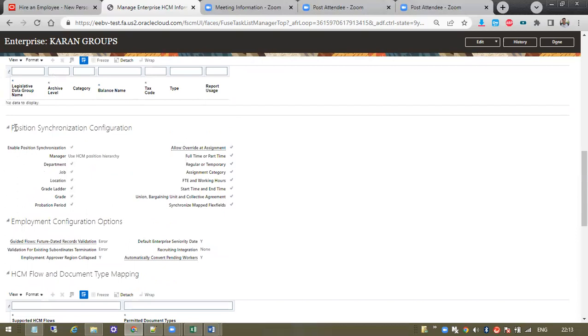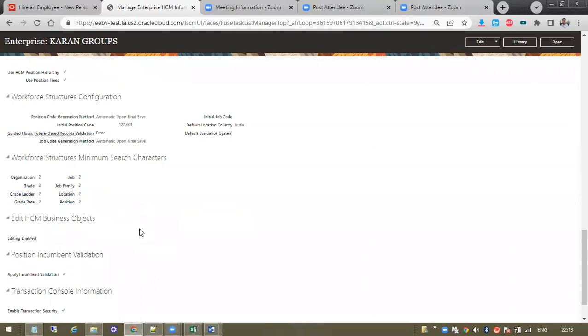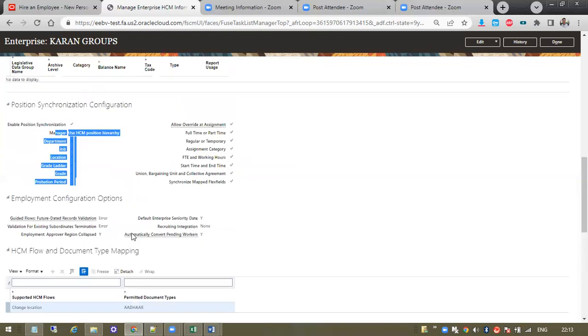Then it is coming to the next section, position synchronization. It's nothing but, while you're creating, all the selected levels are auto synchronized. This is the enabling and disabling option. You want to enable or disable the option. This is country specific. Related to some characters, not needed.